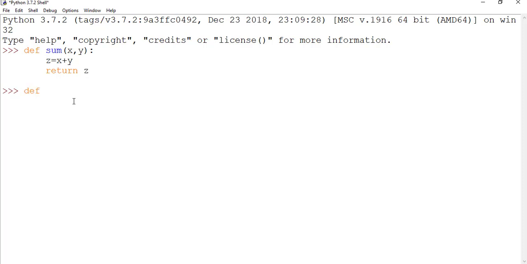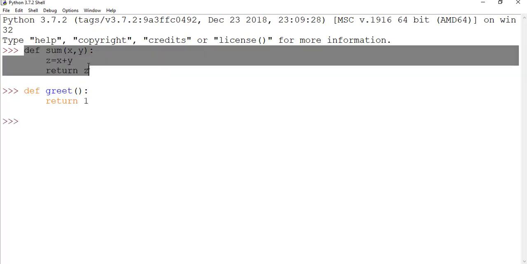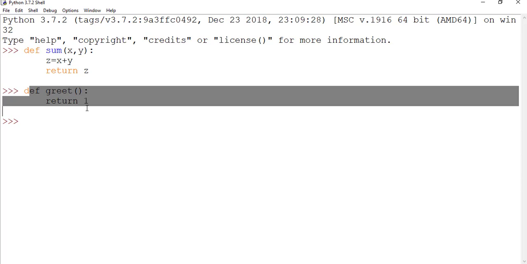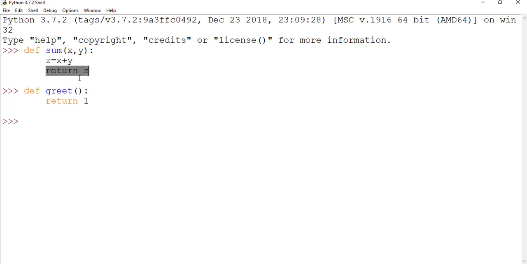Also, we can create a function that can directly return some literal. See, what is the difference between this and this? Both of them are non-void functions, because both of them are returning something. This function is returning a variable.